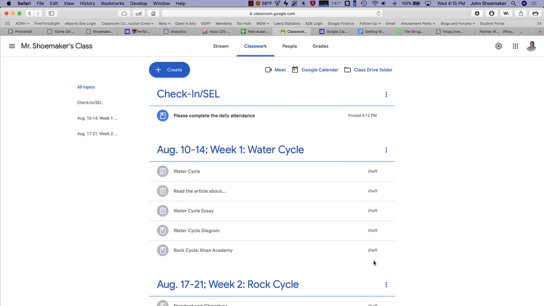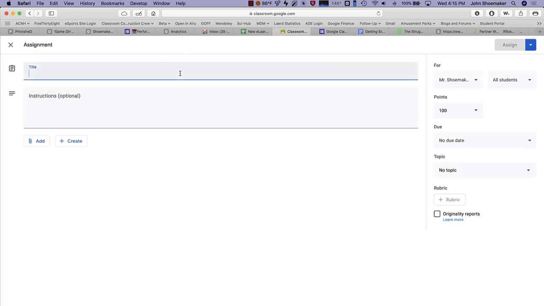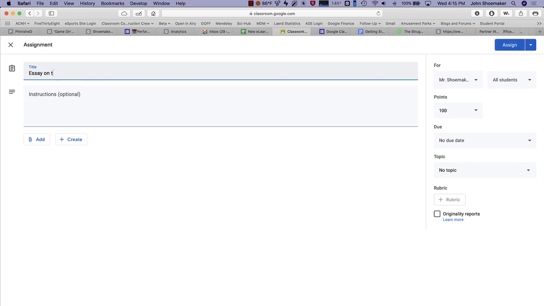Let's take a little bit closer look though of what it looks like to add these types of things. When we hit the create button, you've already created material. So I'm going to go take a look at some of the other options. For example, the assignment option. Choosing an assignment option is what you do to get students to turn in their work. So let's say I want students to do an essay on the rock cycle.